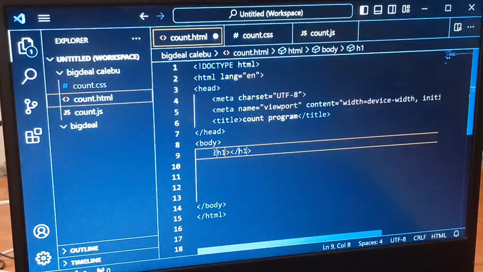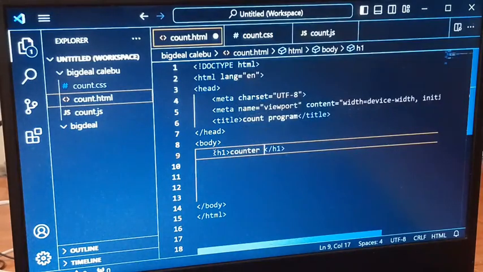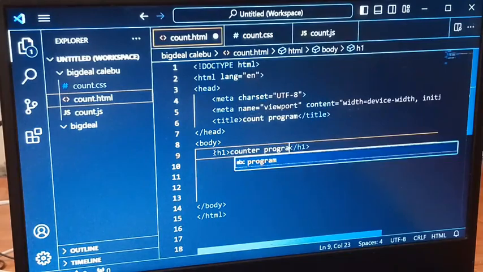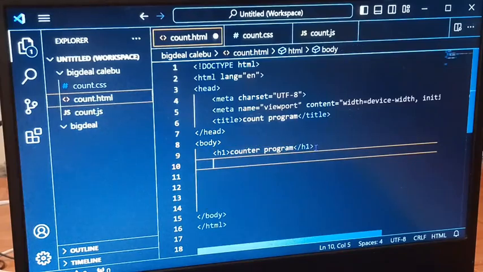Then after doing this, you have to create the heading. My heading is going to be count program. It is my heading. After you do this, you need to get the div, the section where you're going to write your buttons.